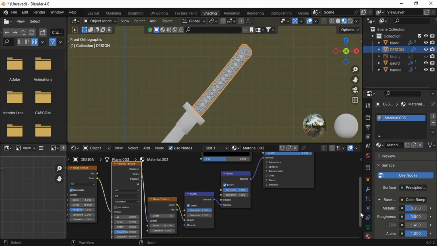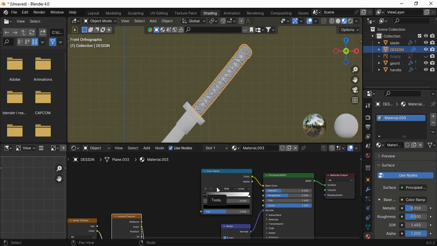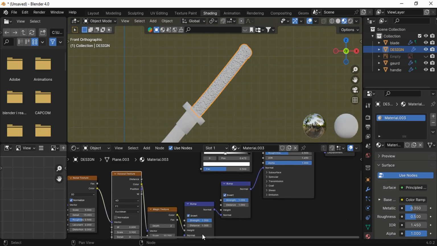So I'm going to move up, and then invert my color ramp. I'm going to flip the color ramp. Just click on this and flip your color ramp. The white is supposed to be around this side, so bring your white a little bit closer. Then the bump strength of the second bump is going to be 0.45.